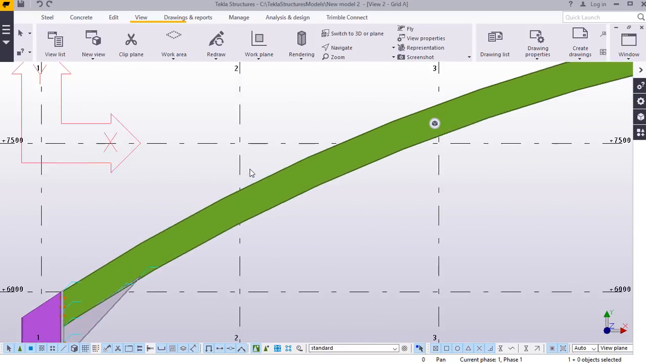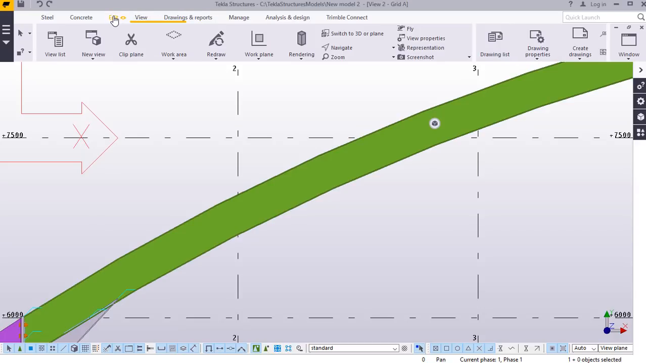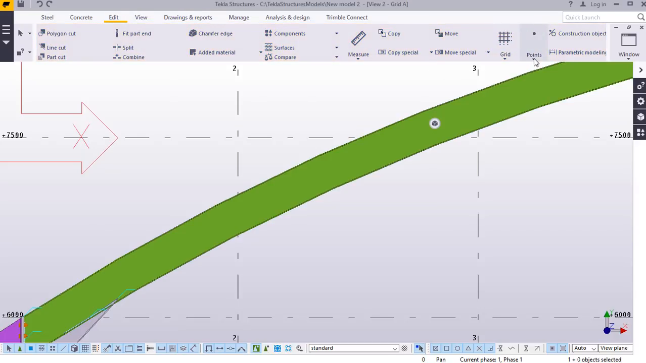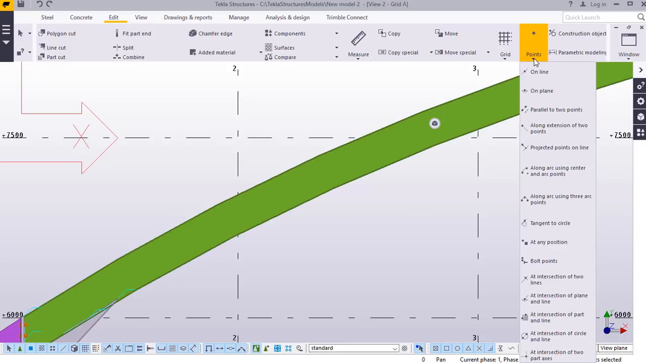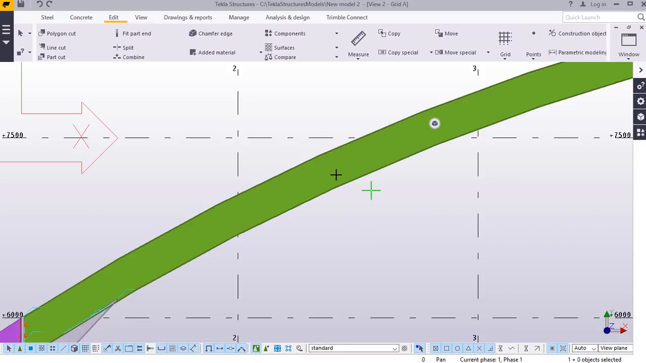Now let's get started here, and I'll go straight to edit. From that point, I'll pick points right there by clicking on that drop down arrow. I'll pick any position point.